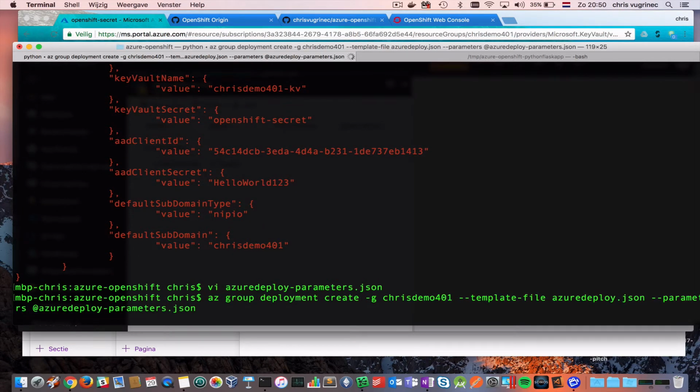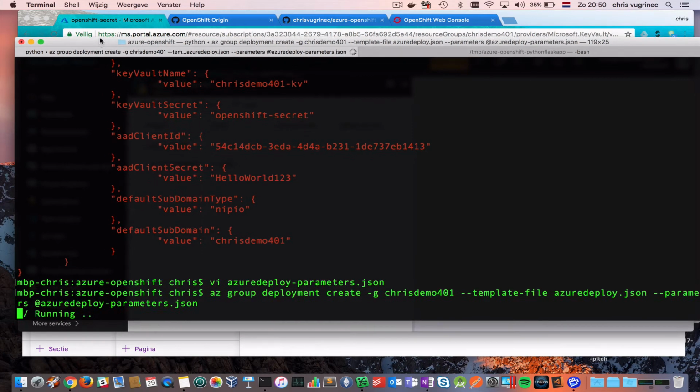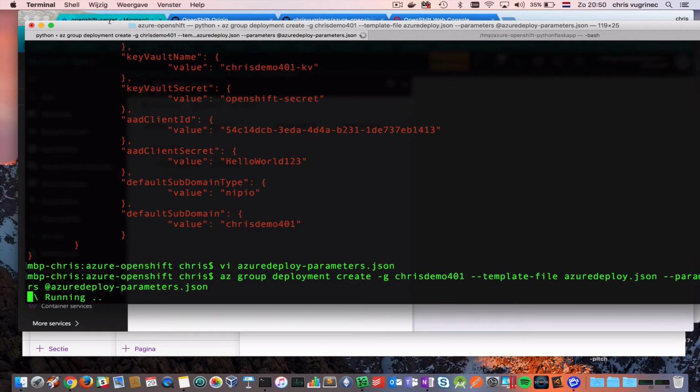So you just start a deployment. When you do a git pull, you won't experience this because I will fix this. So this will usually take about 15 till 20 minutes, depending on how large your configuration is. It will install all the machines needed for your Openshift configuration.